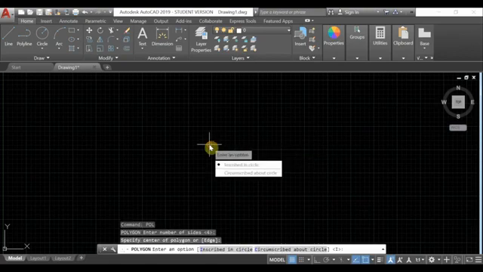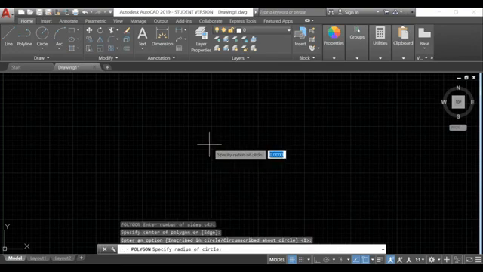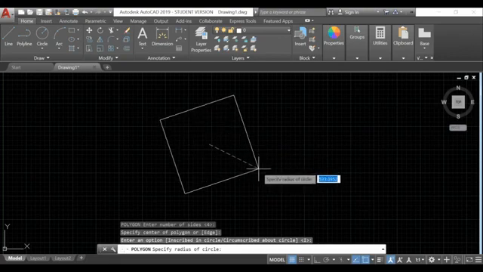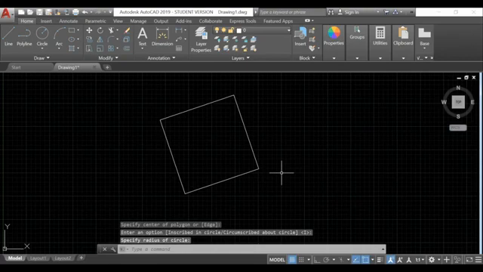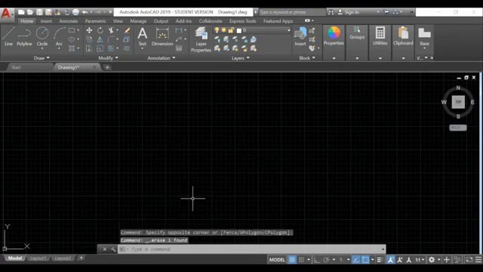And then it'll ask me whether I want to inscribe it in a circle or circumscribe around a circle. I'm going to hit enter and then specify the radius. You can do that on screen, or you can drag your mouse out like so and then click, and that's polygon. POL for polygon.